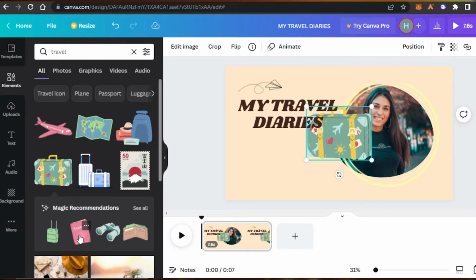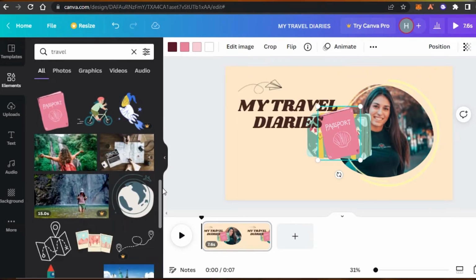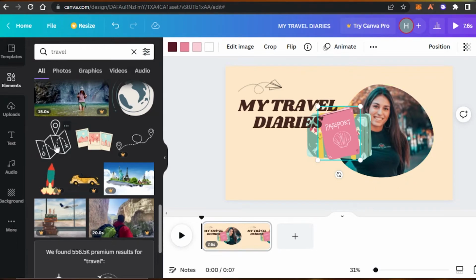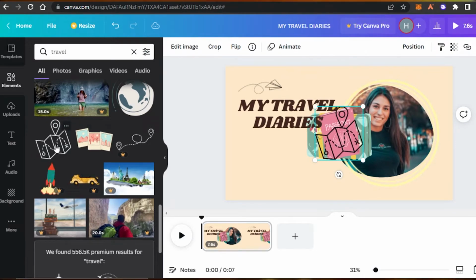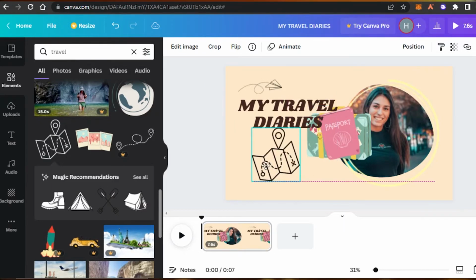After that, let's select a passport. Then what else do we have? Okay, we have this map and it looks really good. So I'm gonna select that as well. So I have selected a bunch of different elements.